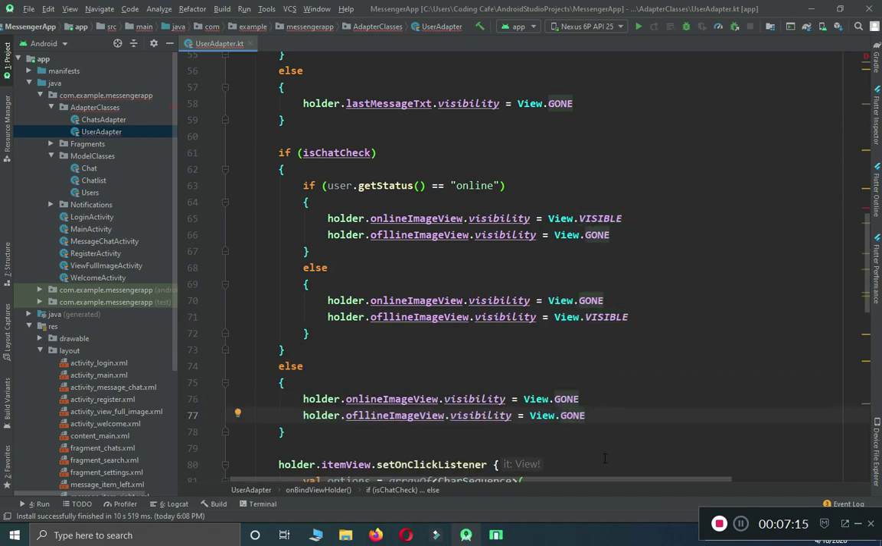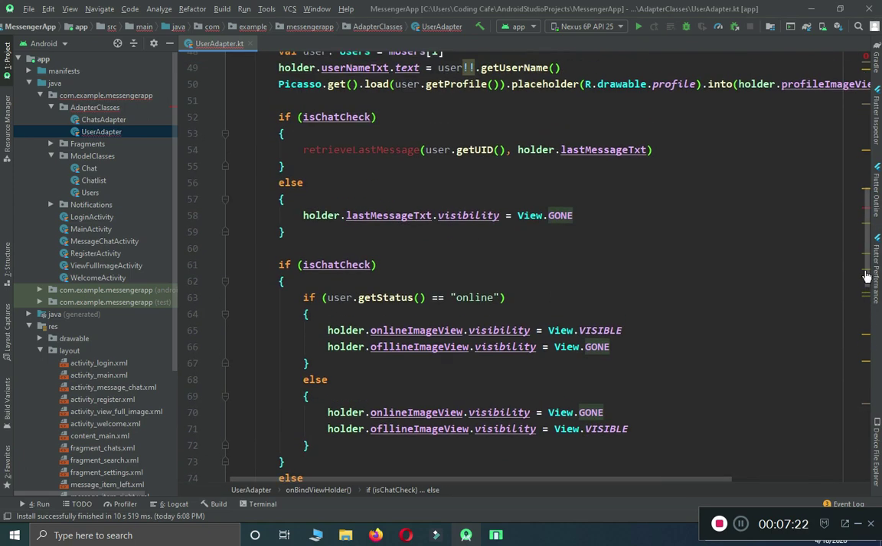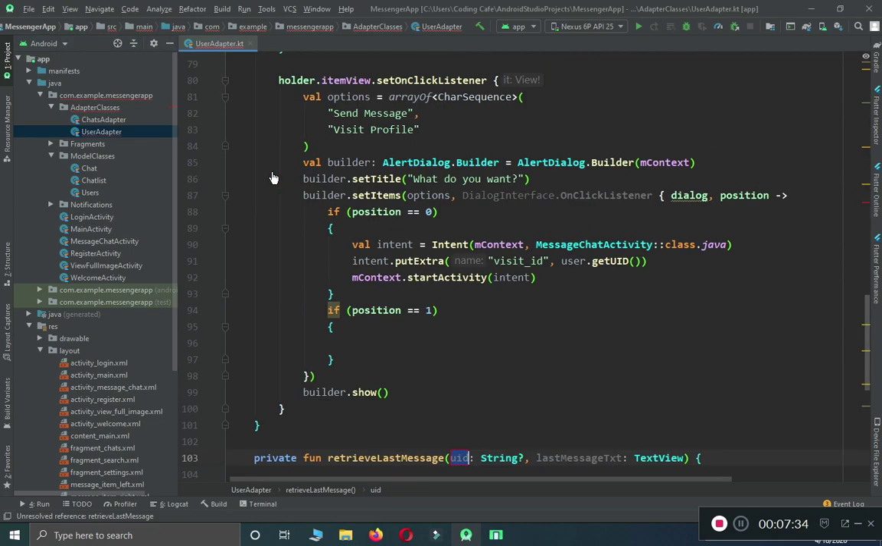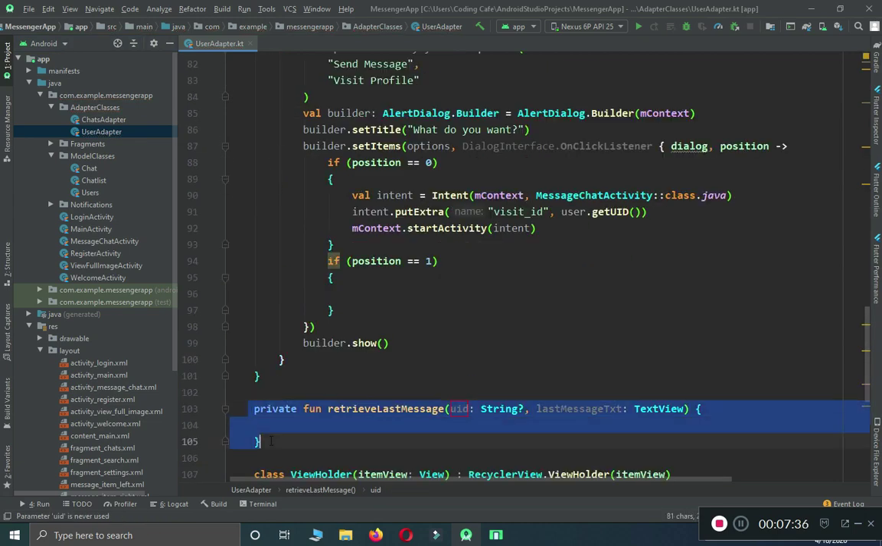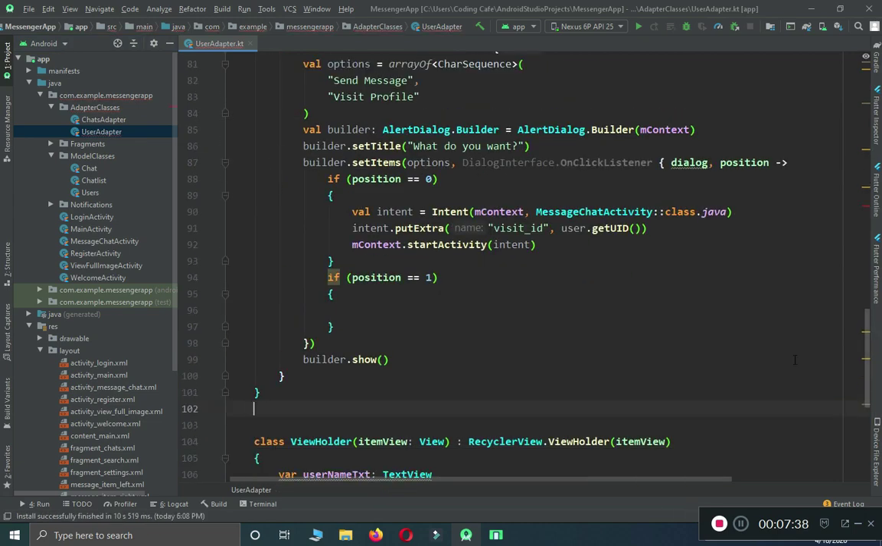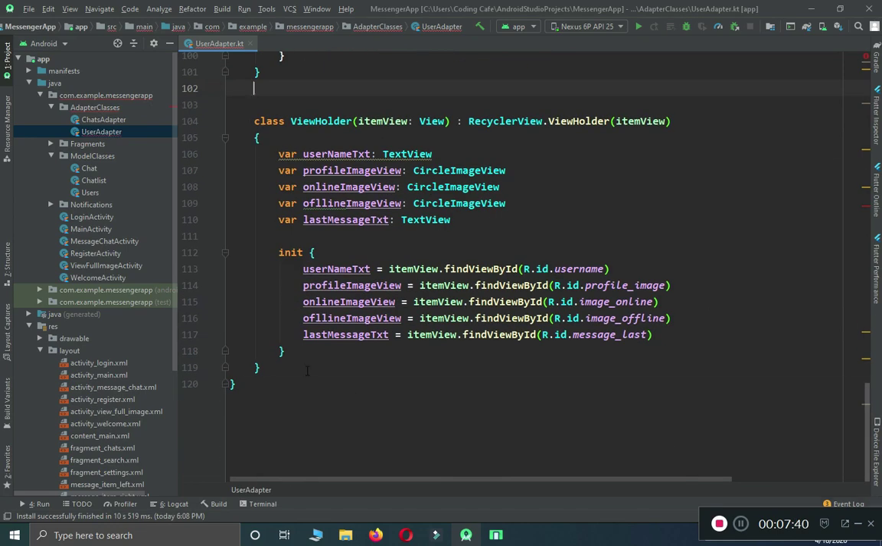So this is about our online and offline feature, which we have implemented successfully. Now the next thing is to retrieve and display the last message on the chat list, which is this function which you will create now. Just click on it and you will see this red bulb, create function retrieve last message. Here it is. Let's move it to the bottom and implement it here quickly.